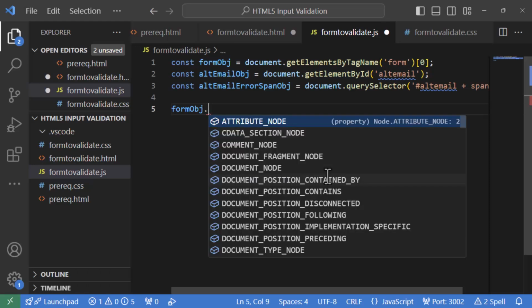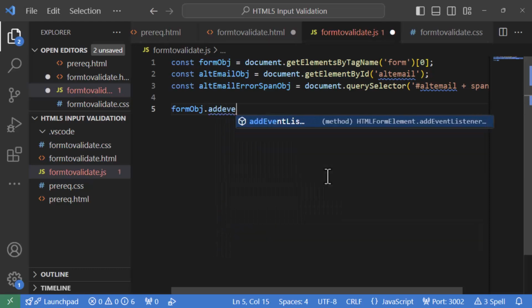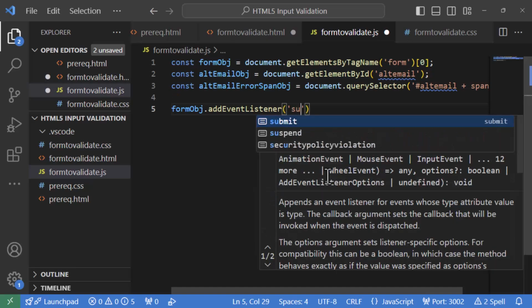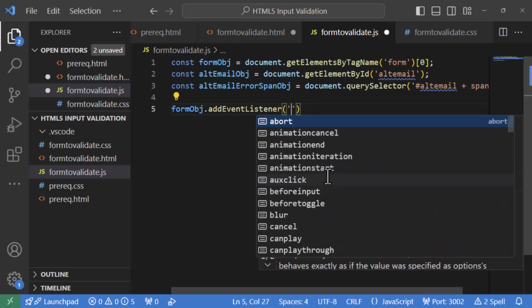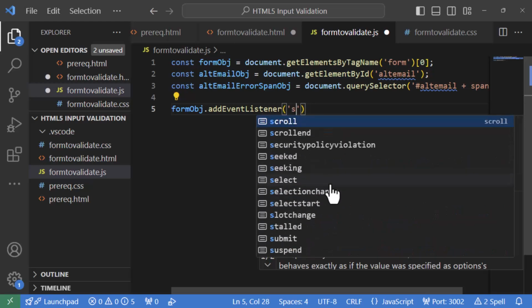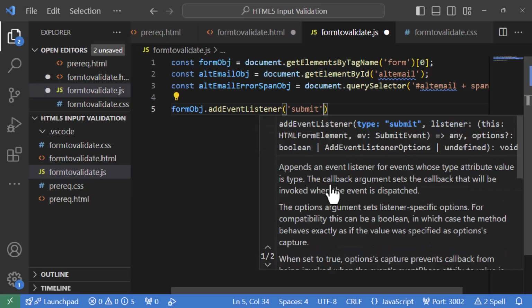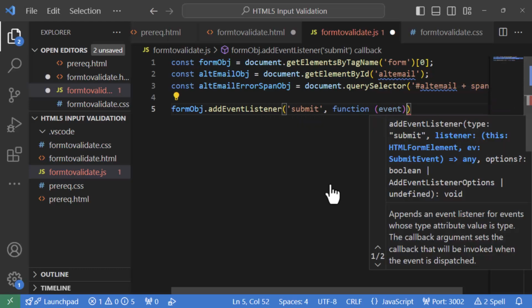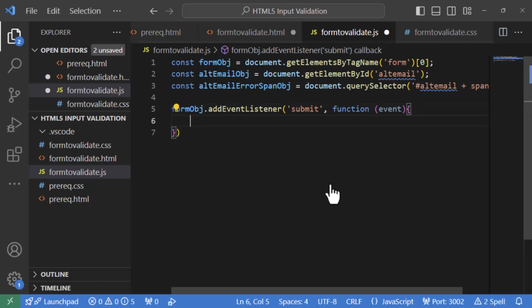and a function available in it, add event listener. The first argument is the event that we are interested in, and this is the list of all the events, but we are interested in the submit event. The second argument is the event handler, which can be an arrow function as well, but since we haven't introduced that in our yet another full stack development playlist, I'm going to use a function here, which is called with an event argument by the browser. And here's the body of that event.